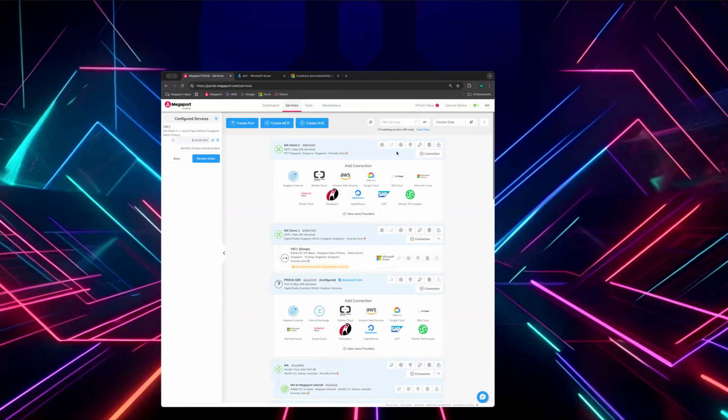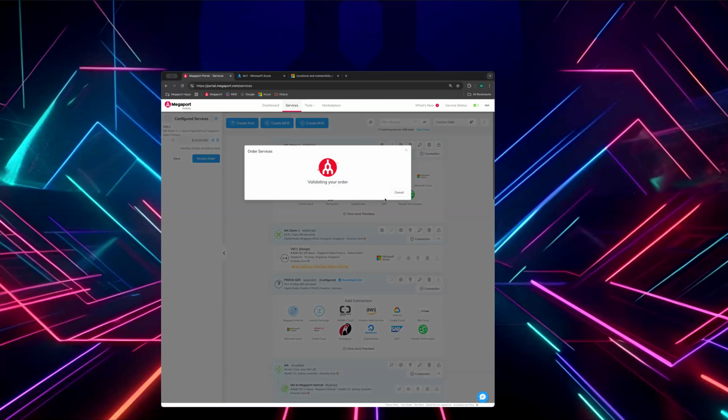Now, the good thing about Megaport Cloud Router is you don't have to enter any IP addressing. Megaport will allocate a 169.254 address to use as just a link local addressing between the cloud router and the Microsoft Edge. So it's a very simple automated workflow process to deploy. And we'll just go ahead and hit order.